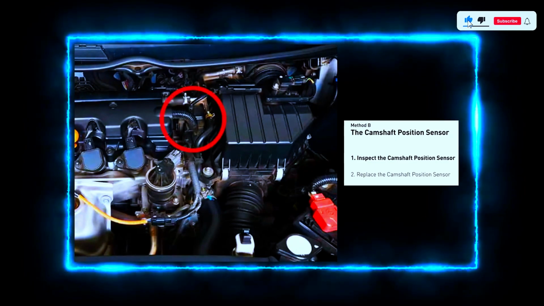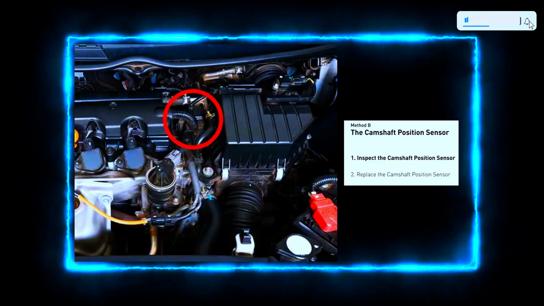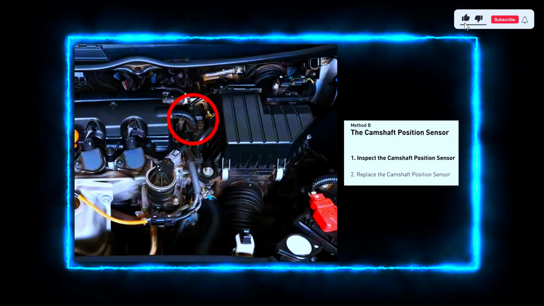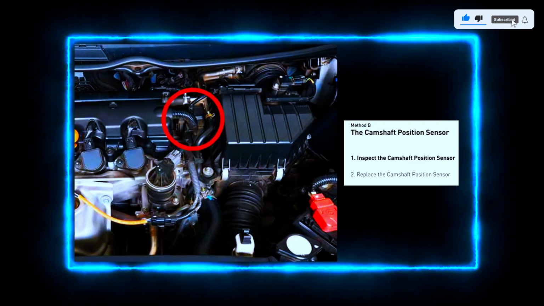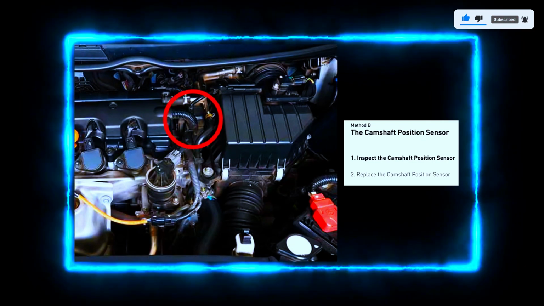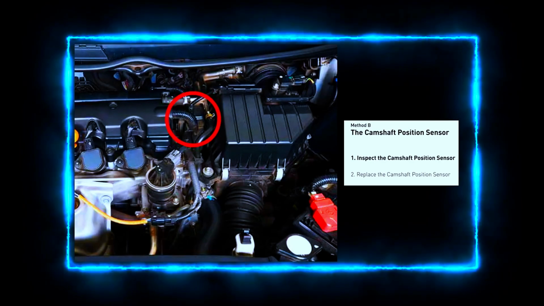Locating the camshaft position sensor. Depending on your car model, the sensor can be found near the cylinder head or sometimes near the timing belt cover. Check your service manual to confirm.